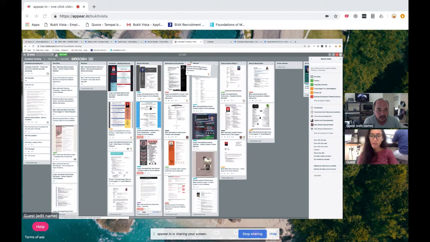So she's on the skill test. Nia has applied already at Bukit Vista previously, and she wants to reapply because the first time she applied, she had some family issues. So we'll hear what she has to say. Okay, let's go on to the next card here.